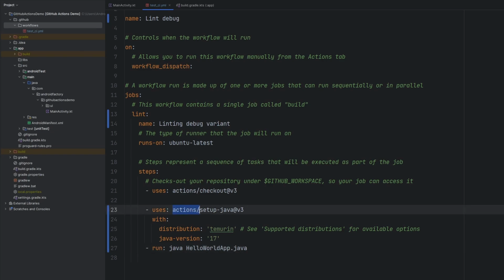So again, much like how checkout v3 is working, we are going to run setup Java v3. And then here we'll see that there are some parameters that we need to put in place so this script knows how to run properly. So we're going to leave it as Temurin. I think that is what is recommended. You can go ahead and remove that because that's from the documentation.